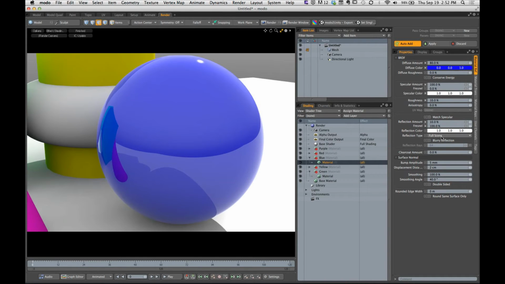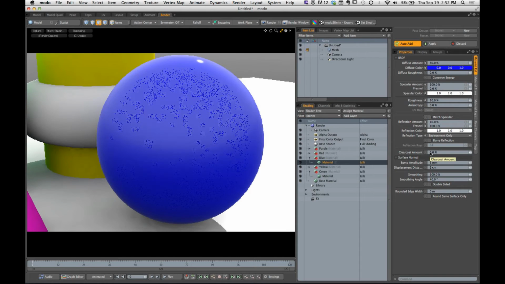I can change that, however. Maybe I don't want my sphere to reflect all the other objects. Maybe I don't want to see the reflection of my cone in my sphere, right? Well, changing my reflection type from full scene to environment only is going to give me this result.